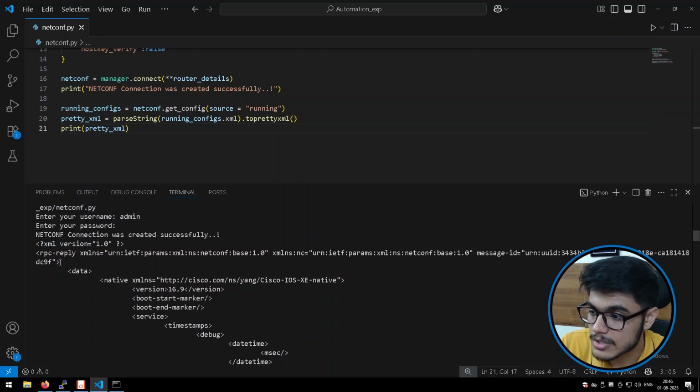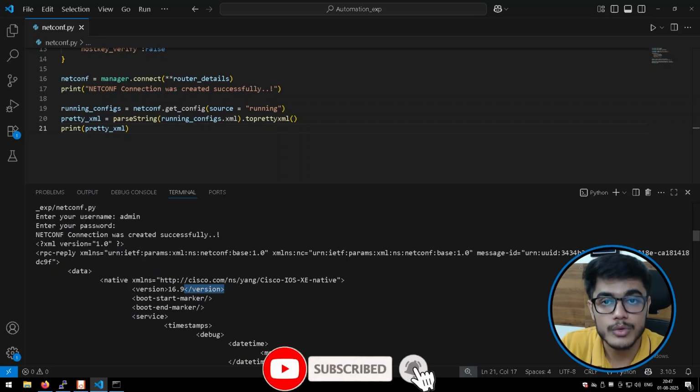RPC reply, this whole thing is an opening tag. Data, this is also an opening tag. Inside data, because of the indentation, we can understand that RPC reply is the parent tag and data is the child to it. Similarly, native, this tag is a child to data. This is also an opening tag. Then we have version 16.9. That's my value. And then you see the same tag version with a forward slash in the beginning. This is your closing tag. This tag basically closes at the end when your value is specified.